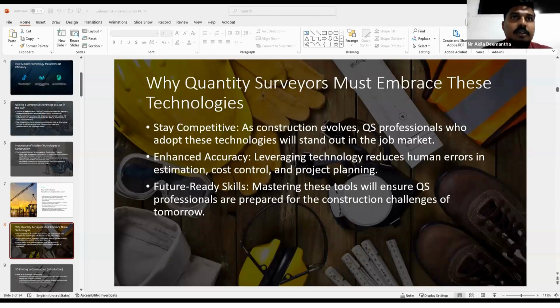Right? So enhance the accuracy, right? So leveraging technologies like AI, artificial intelligence, and BIM, building information modeling, reduces the chances of human errors in cost estimation, project planning and material quantification. So these tools allow quantity survey professionals to make more precise calculations and ensure that projects stay within budget, right?